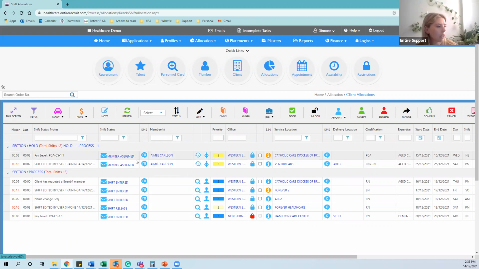We then have the hold section, where we're holding a shift for a single member or for multiple. In this case, we have Amy sitting here against two shifts, but we might also have offered a shift to Amy and to Bob, and it's a first in best dressed scenario. So if Amy gets to the app and accepts the shift first, it's hers, or Bob if he gets to the app quicker than Amy.